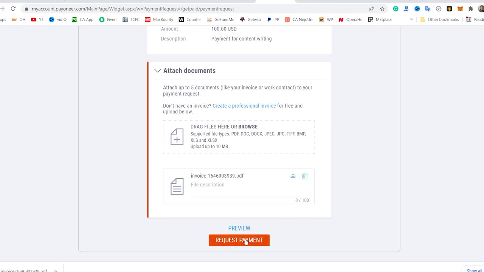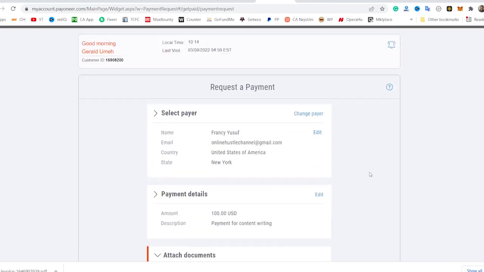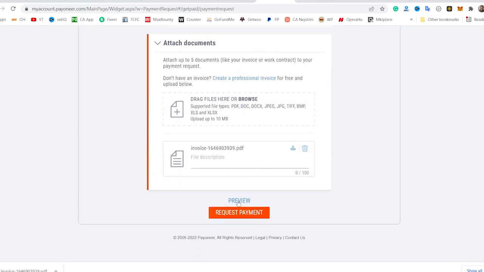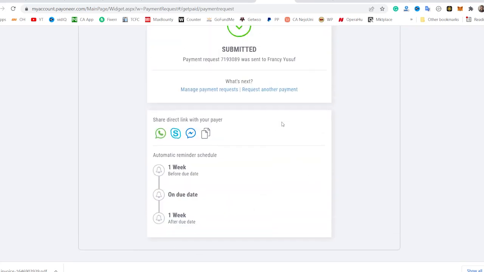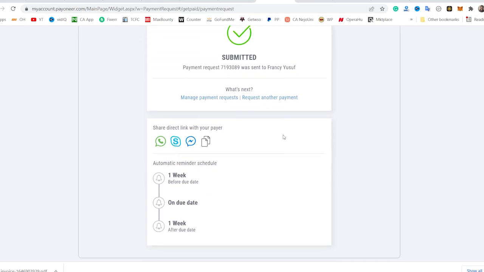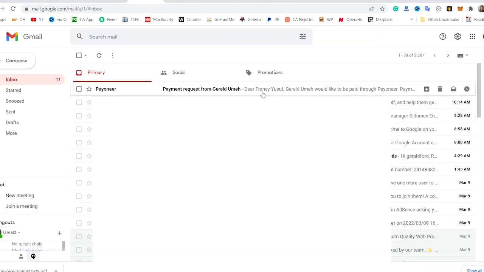And it's done. So you can just click on request a payment. Now this email, this person, online hustle channel and so on, okay, let me just request a payment. Payment requests have been sent to Francie Yusuf. So let's go find this email and find this invoice, this payment request. So this is the email from Payoneer, to Francie Yusuf right now. So this is it right here.